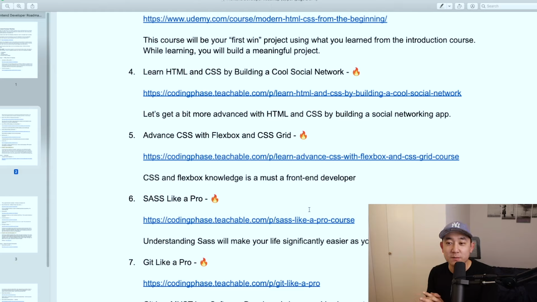The next courses I will recommend would be numbers 4, 5, and 6, which are Learn HTML and CSS by Building a Cool Social Network, Advanced CSS with Flexbox and CSS Grid, and Sass Like a Pro. I think these are kind of optional, but I would still recommend them because you want to get yourself really, really familiar with HTML, CSS, and just how you want to use it. And what I really feel that you gain from this is that all the other courses you've taken previously, or if you've only finished number 4 but haven't gotten to number 5, all of these things are just building on top of each other. If I was in your shoes, I would try to take as many of these courses as I can, and not try to speed run through them.